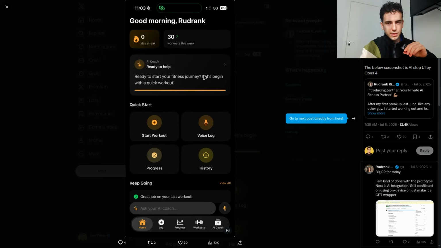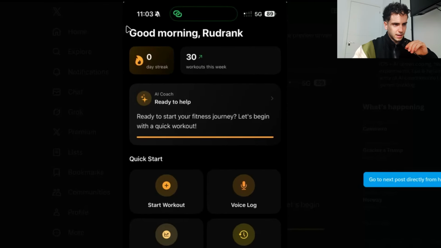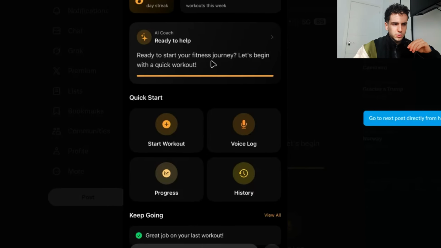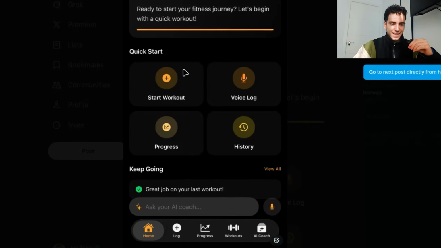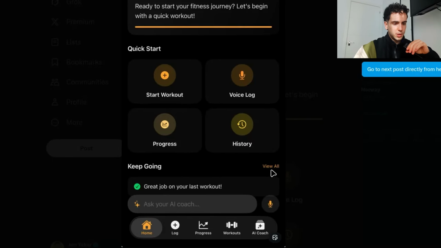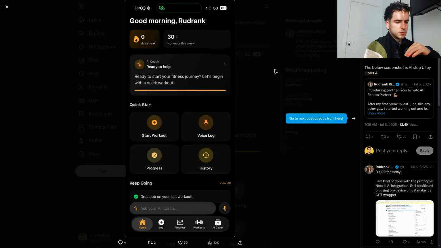Now this example, I think that this is the one that looks the worst. There's like a good morning here, then 2 cards, then an AI coach thing, then 4 buttons with different colors each. Then there's like a view all button also. That means that there's even more that we're not seeing. And you know, the spacing is also pretty bad. It's too cramped up. Everything is together.